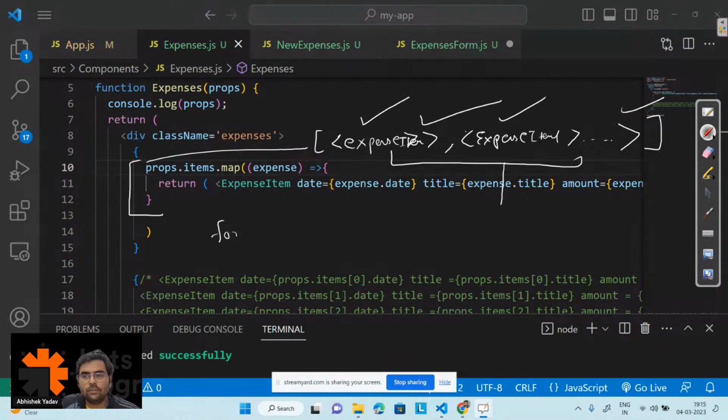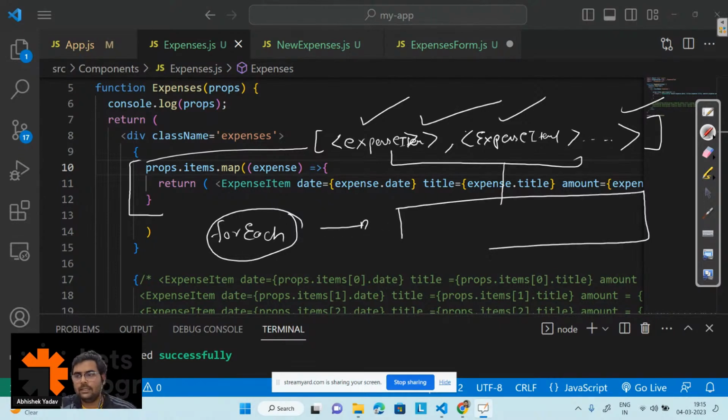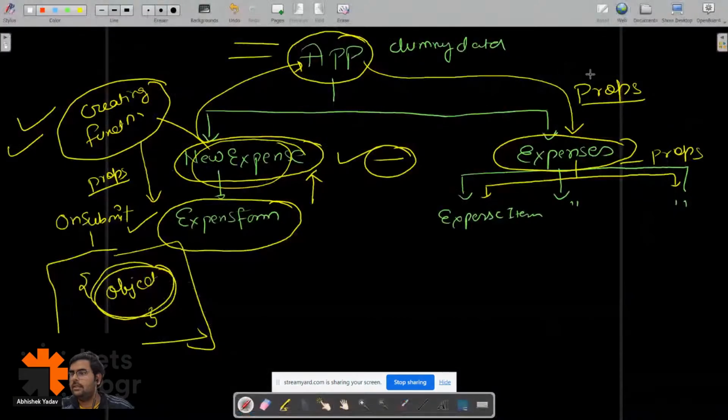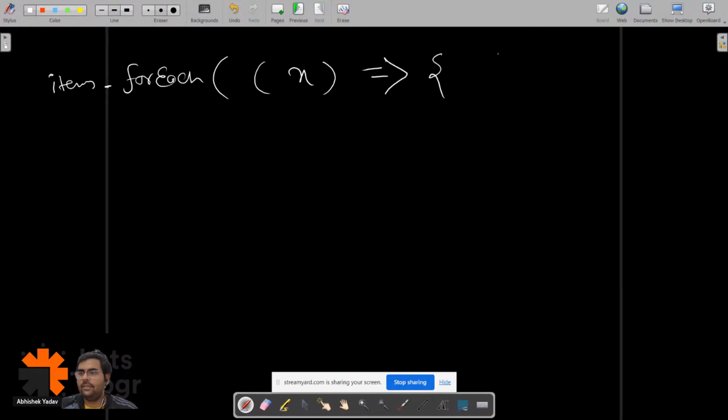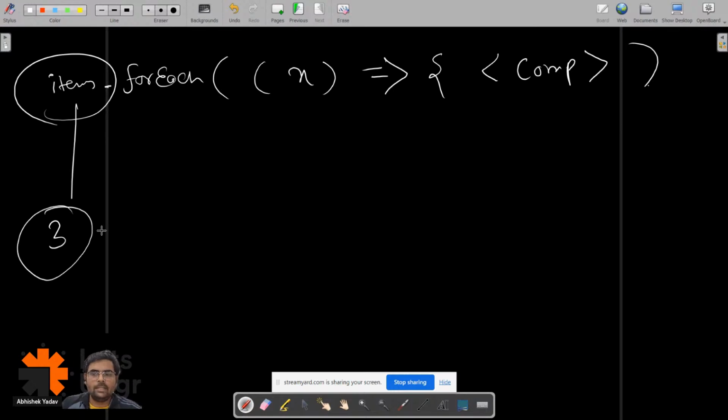And if I use forEach, what will happen? This forEach will just traverse. So if I'm using forEach here, saying items.forEach, and inside the forEach you are having x and a component, let's assume the component is comp. And let's assume in the items you are having three elements in the array.